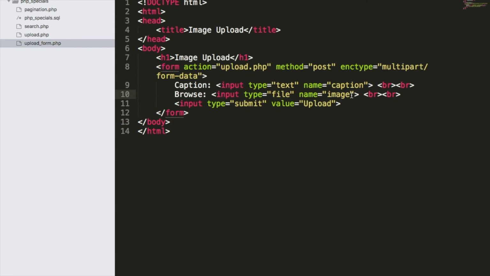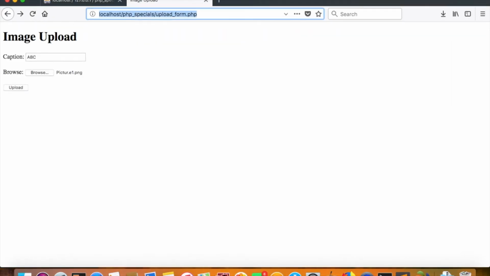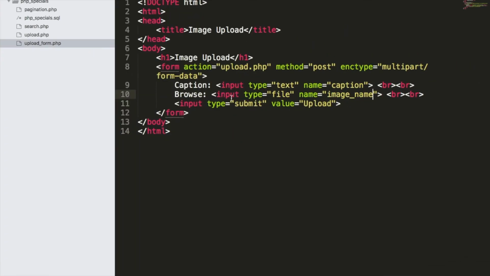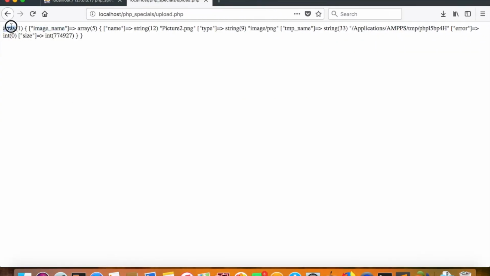So if we replace it by image underscore type, or image underscore name, okay, let's go back and submit the form again. Let me make it ABC, browse, picture 2, and upload. Now I can see that it is being replaced by image_name. So the index of the array $_FILES is actually the name that is being used in this input. So the array $_FILES itself is an array which only has one index, and that is image_name.